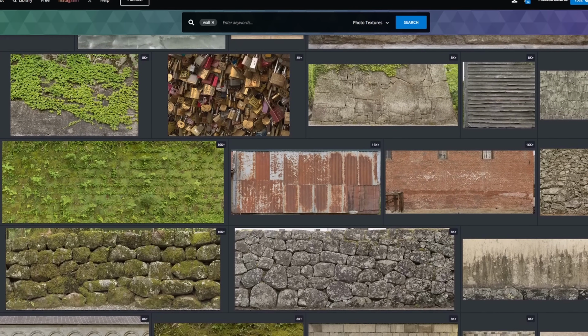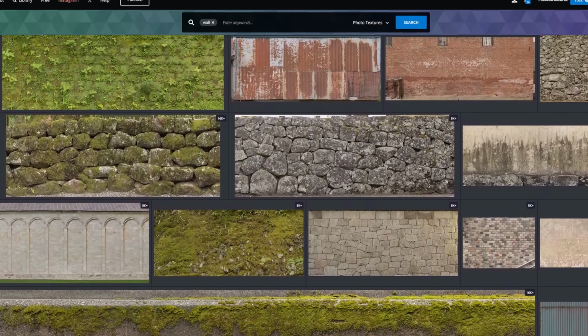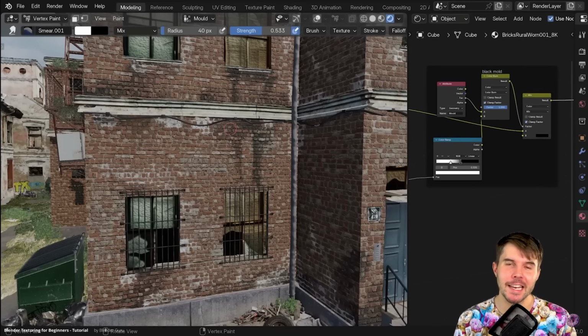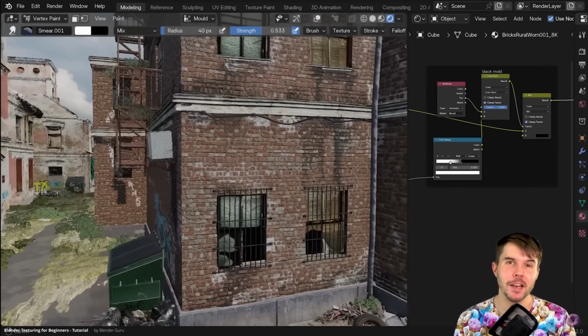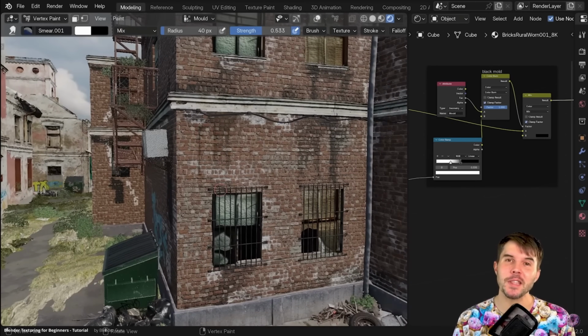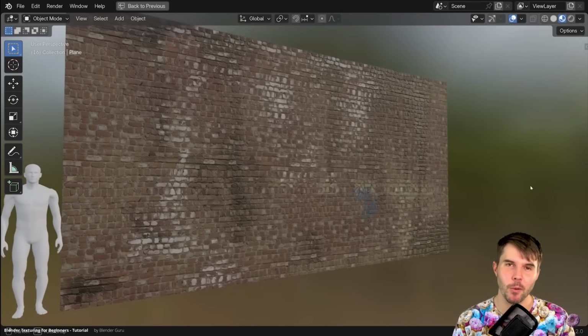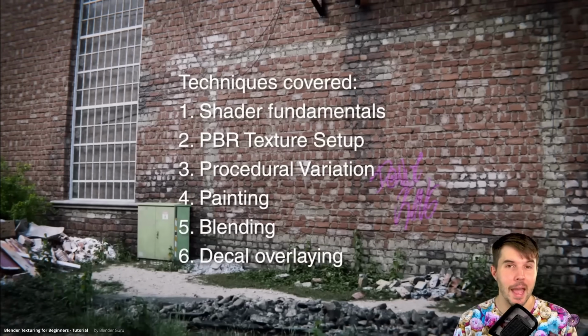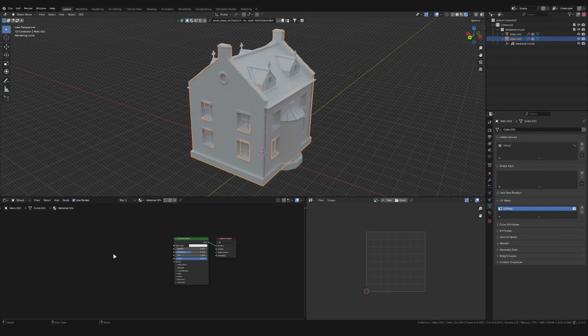The magic word is photo textures. So instead of building up our materials from the ground up with PBR texture sets, with multiple dirt layers, edge wear and so on, we are simply using a photo of the material we want and wrapping it onto our model. So let me show you what I mean. I have this building here without any material and without any good UVs.